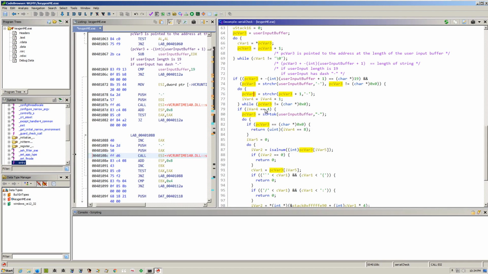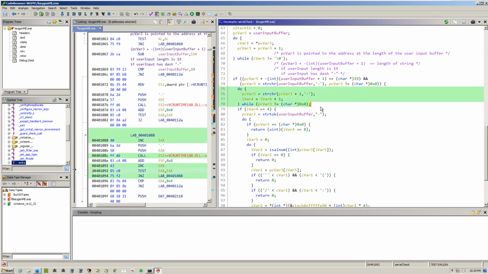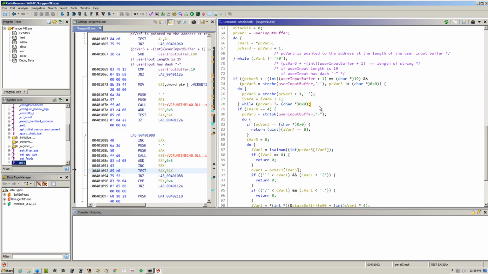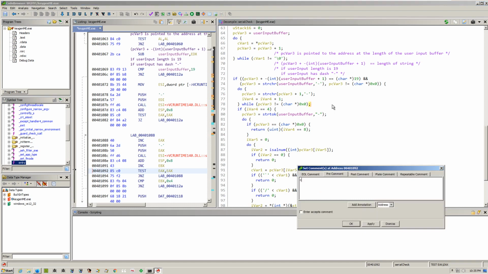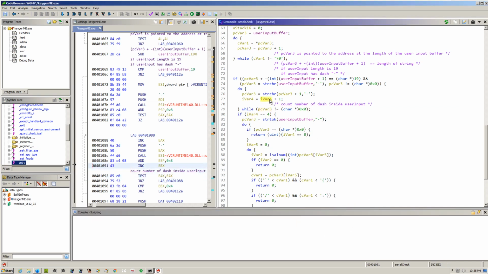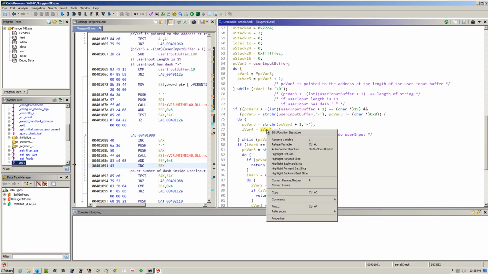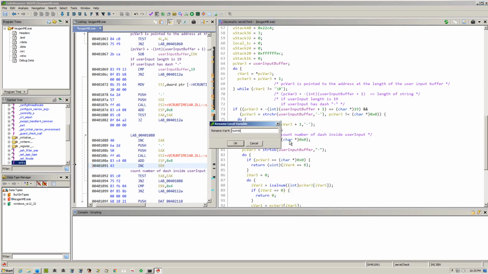Wait. Okay, so I just understood. This block will count the number of dashes inside the user input. So this will represent the number of dashes. Let me rename it, number of dash, or n dash.